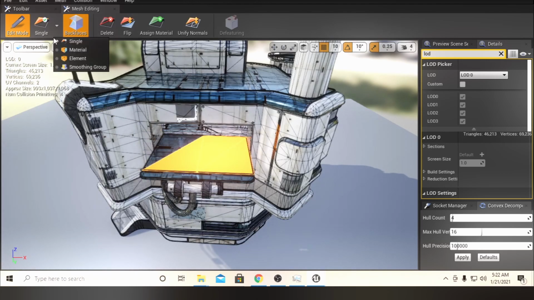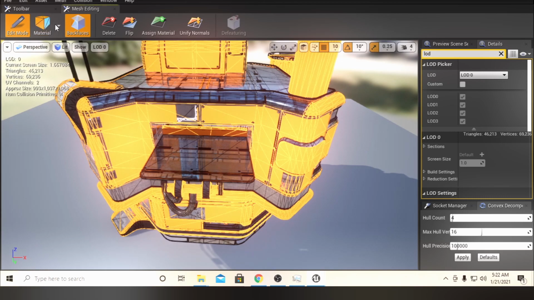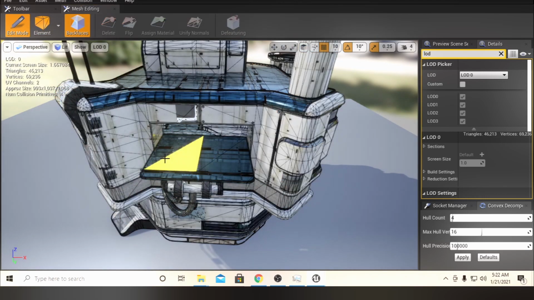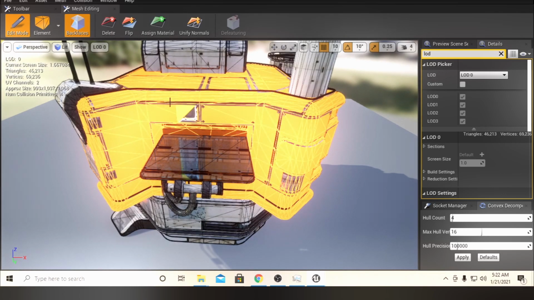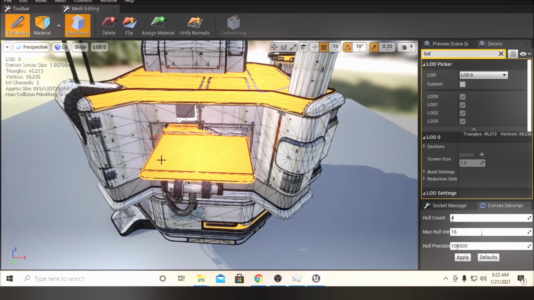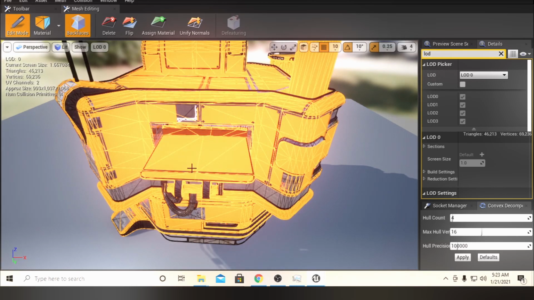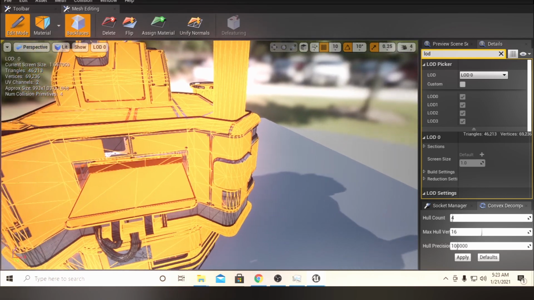But then you also have this method here where you can select material. So anything with that same material will be selected. And then you also have one called element, which is just that particular element of the piece that will select. So it allows you some pretty cool options. Today, what I'm going to be using is material. So I'm going to select all that material, and then I'm going to hold down shift and select all of that material like so.